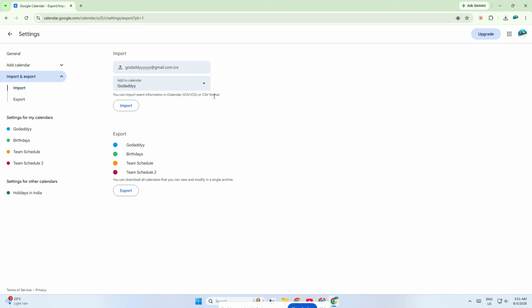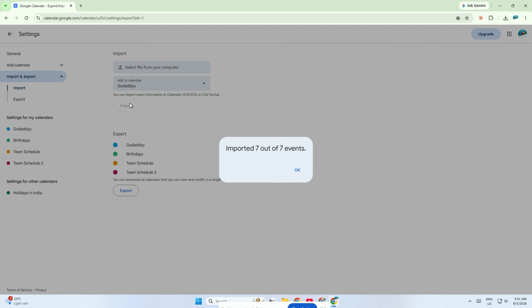Once the file is selected and the destination calendar is set, click Import. Google Calendar will then process the ICS file and add the events to the selected calendar automatically. Depending on how many events are in the file, this may take a few moments. After it finishes, you should see the imported events appear on your calendar right away.